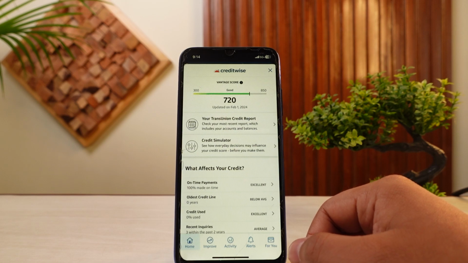In today's video, let's talk about how to use the CreditWise app from Capital One. Welcome back everyone to this new guide video.